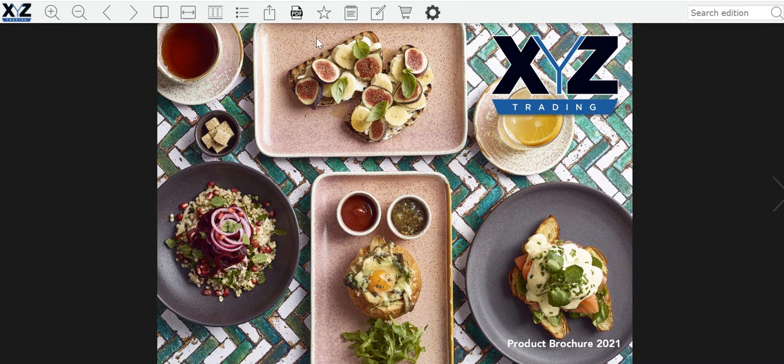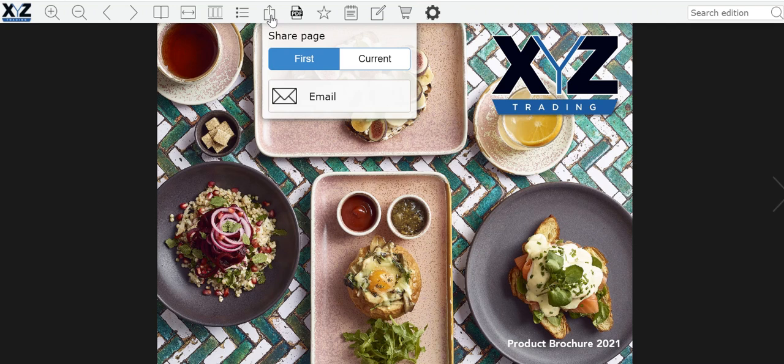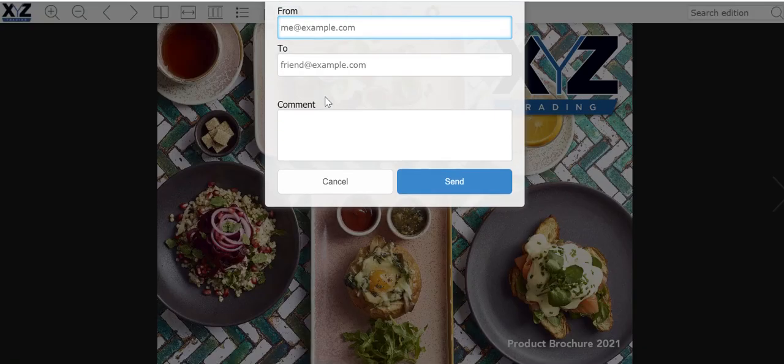The icon with the arrow facing upwards allows you to share the brochure either from the first page of the brochure or from the current page and onwards via email. You click on the email icon and you place within the from box your email address or the email address you'd like it to come from, and then in the to box the person that you would like to send the email to. You can also add in any comments and then you click send.